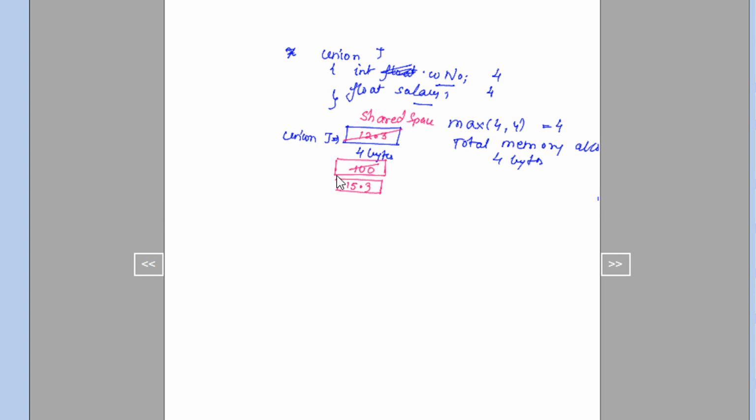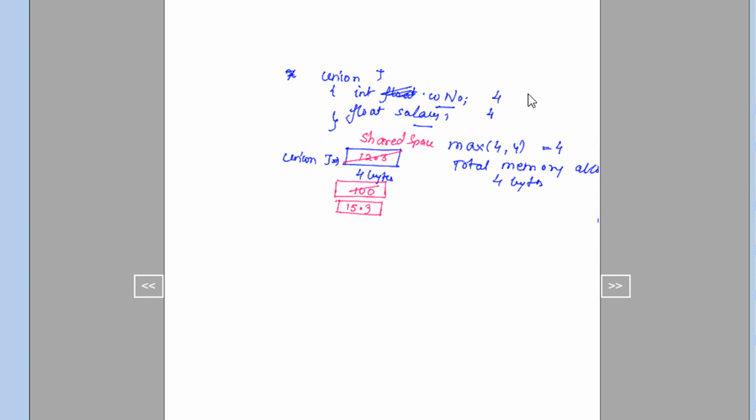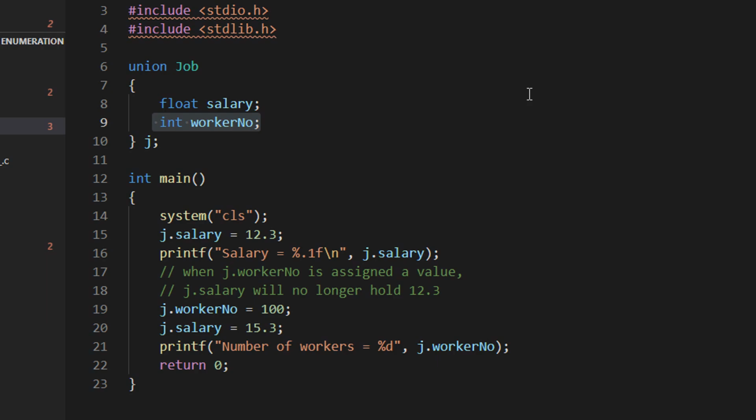So the only thing you need to remember here is that if this was a structure, the total space would have been 4 plus 4 equal to 8 bytes. In a structure there is no issue because it assigns individual elements their own space. So this would have been the worker number and this would have been the salary. Both elements go in their individual boxes, but not in the case of union. In the union, the memory is shared, and you just calculate the max of all the individual union elements.